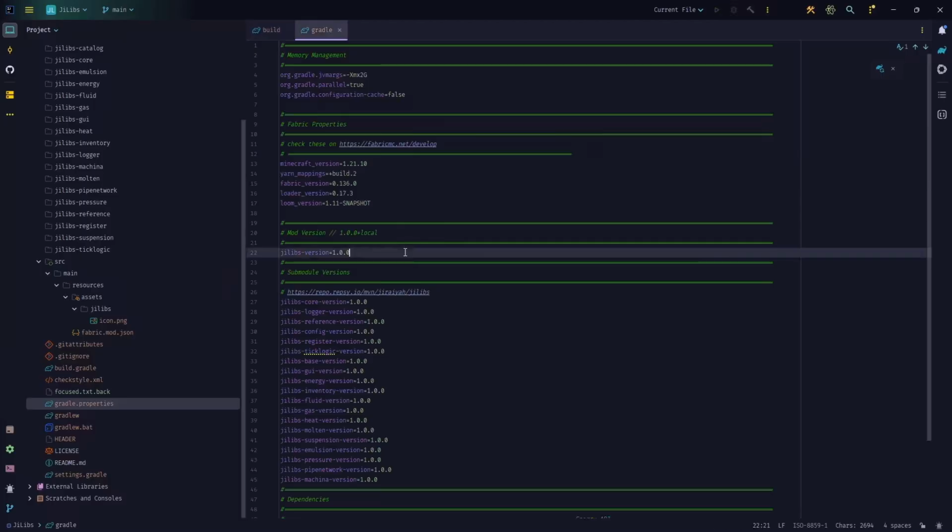So now our versioning became like this, plus MC-1.21.10, for example. And then at the end, we will have that plus local. And remember, after the first plus, anything can happen.